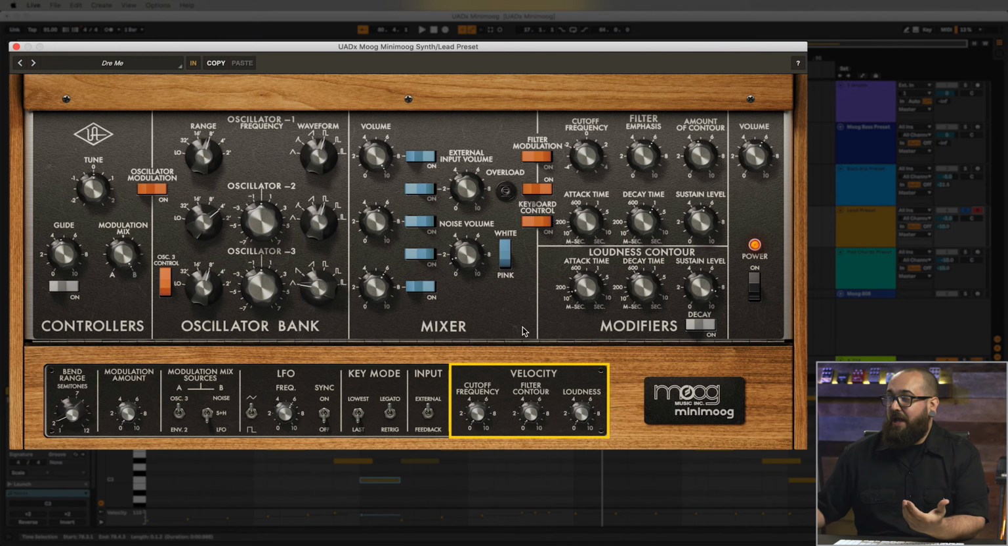Now if you notice in the bottom panel here, there are these velocity controls. There's one for cutoff frequency, there's one for filter contour, and there's one for loudness. These knobs let you control how much velocity affects each of these parameters.